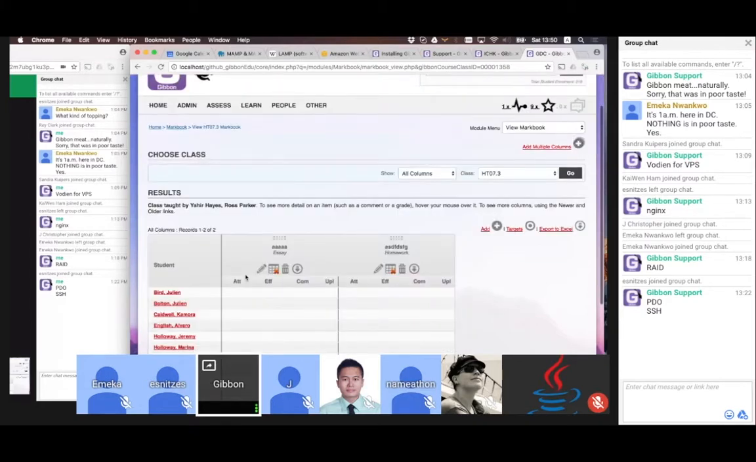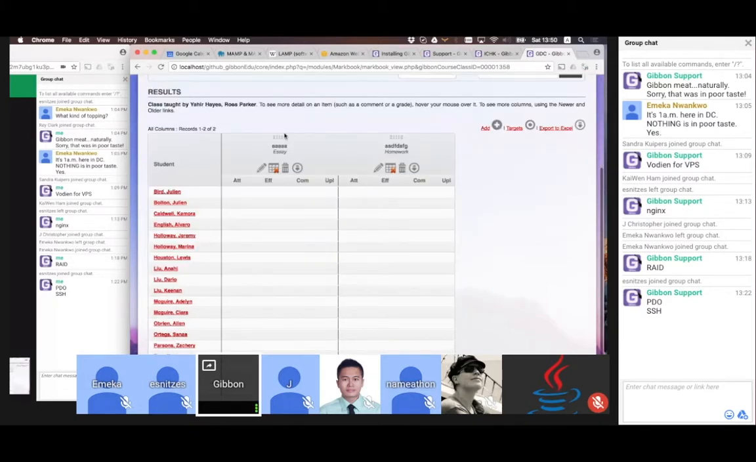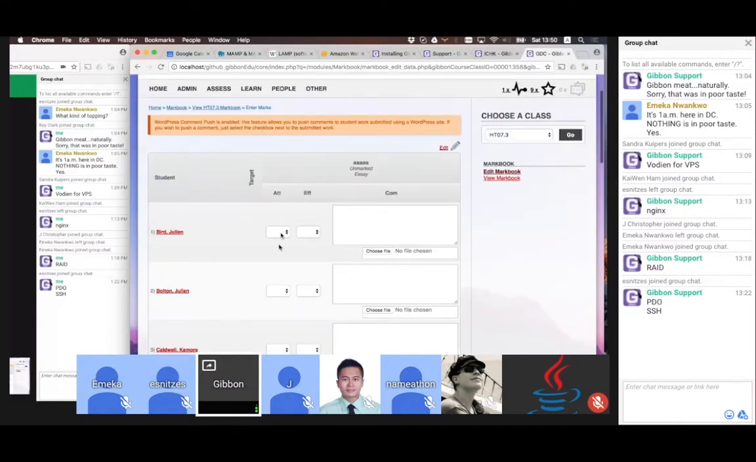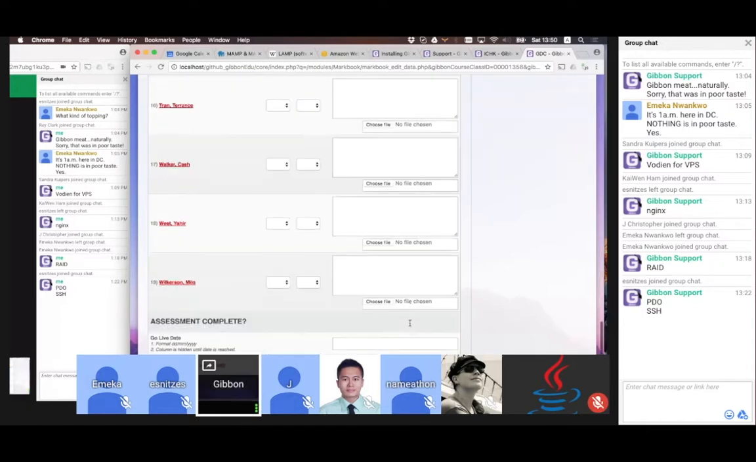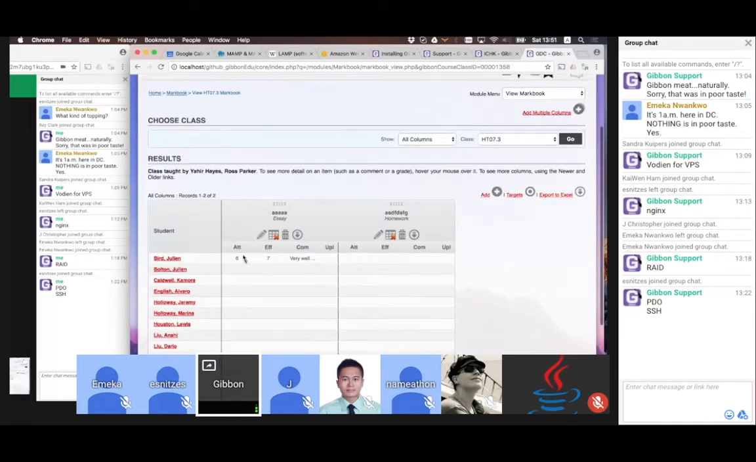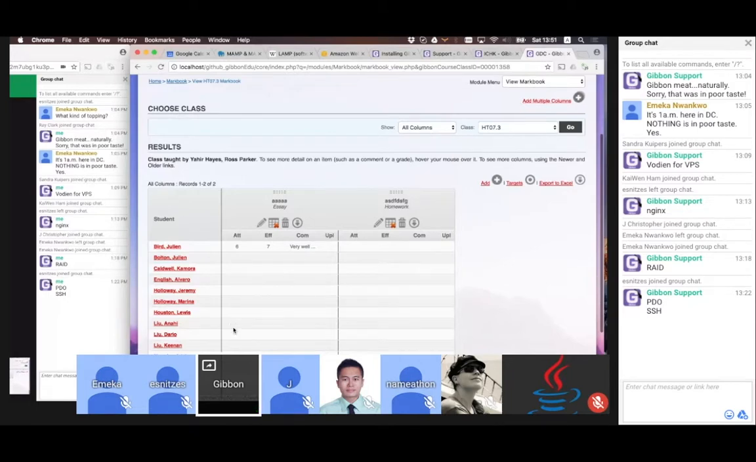And then you see the column here with the results that are going to appear. So there's no data here at the moment. So let's say I was a teacher, I would click here and I would say, well, this student got a 6 for attainment and a 7 for effort. And I'll say, very well done. I could choose a file here and then submit a column. So we now start to see the student data appear here.